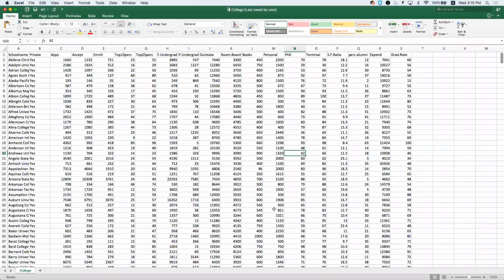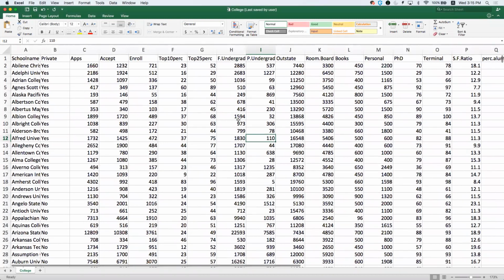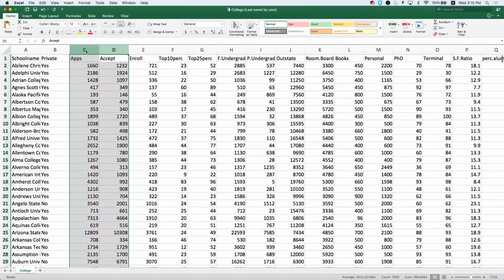So those are the examples. As you can see, there are tons of examples I explore. But I also want you to try to create some variables. For example, this is application and acceptance. Based on these two, what can you do? You can actually create acceptance rate, right? For example, acceptance rate is a fraction of these two.